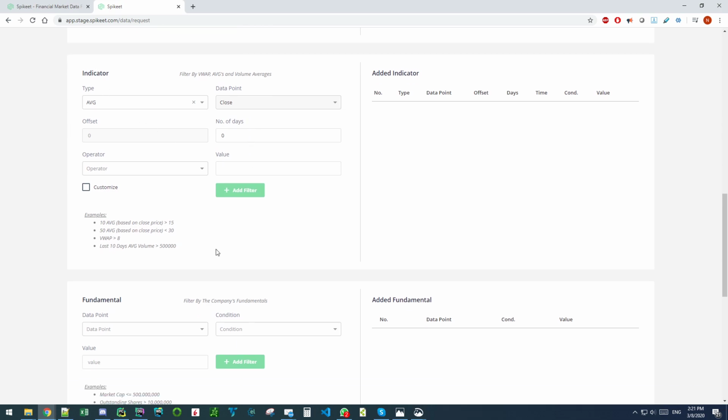Now moving forward, we have the indicators section, and here we have different averages. We have the VWAP, MAs, we have the sum, min, max. So this is very powerful as well. If you want to, for example, filter by 100-day moving average, then you will set the number of days to be 100. The data point will be the close price, obviously. And if you want to get it above a certain threshold, you will do, for example, greater than 10. And this filter would filter all stocks that had a 100-day moving average above $10.